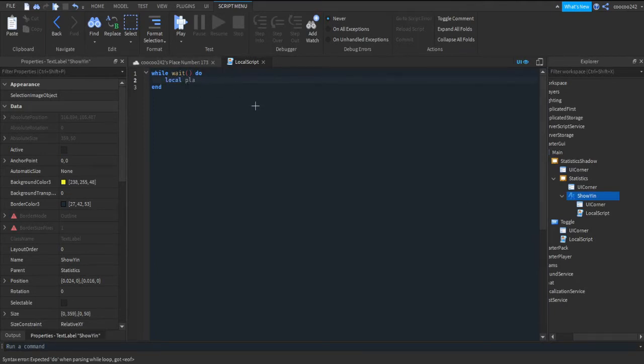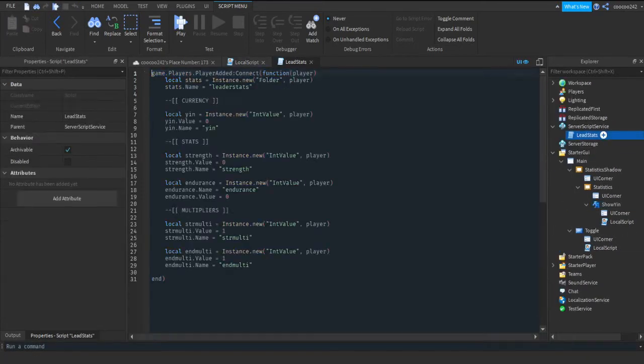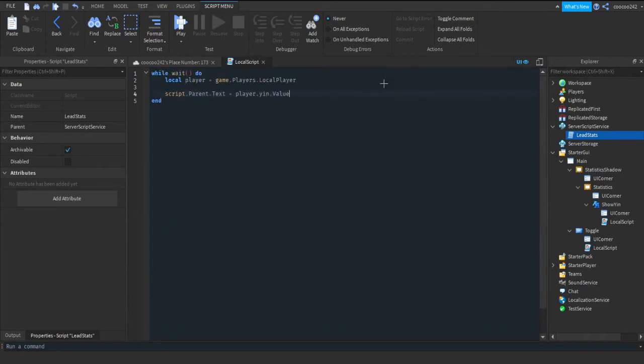Now we're going to get the player. So local player equals game.Players.LocalPlayer. A local is just an abbreviation. So once we put player, it'll put in game.Players.LocalPlayer. It's just a little quick thing. I'm going to do script.Parent.Text equals player.yin.Value. Alright, pretty sure we made yours lowercase. You can check by going into read stats. Replace this with the name of your value.